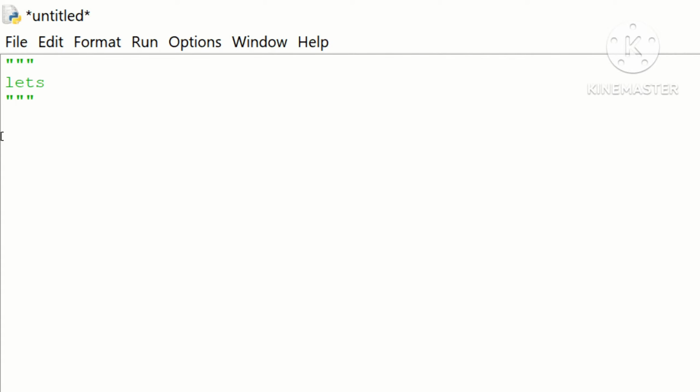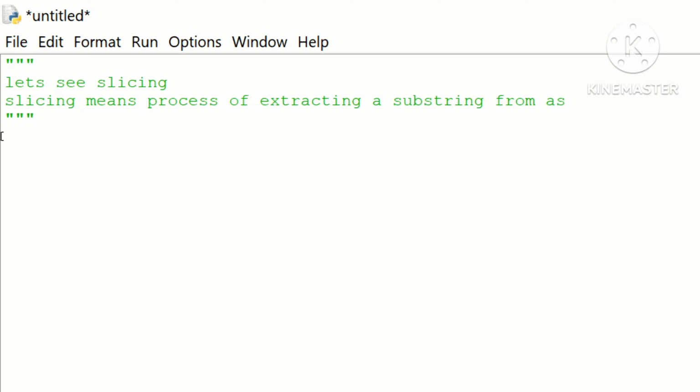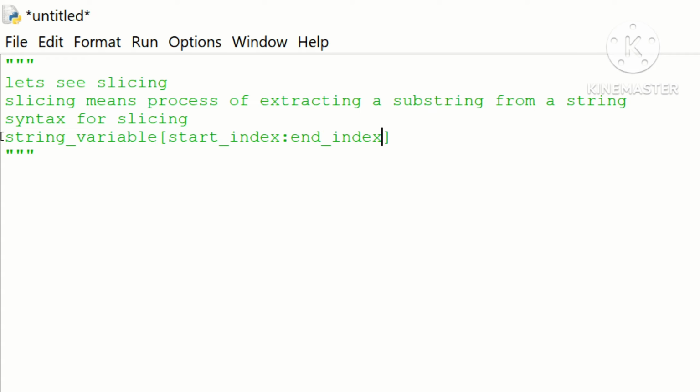Let's see slicing. Slicing means the process of extracting a substring from a string. Syntax for slicing: string_variable within square brackets, start index colon end index colon step size. Let's see an example without step size.